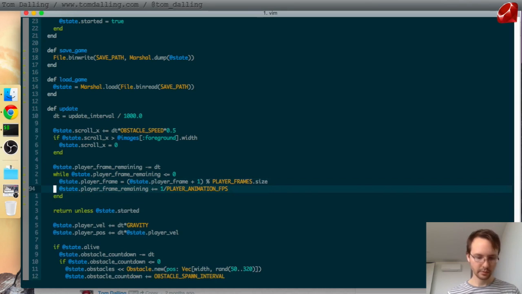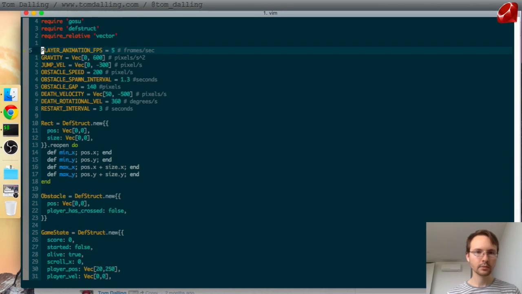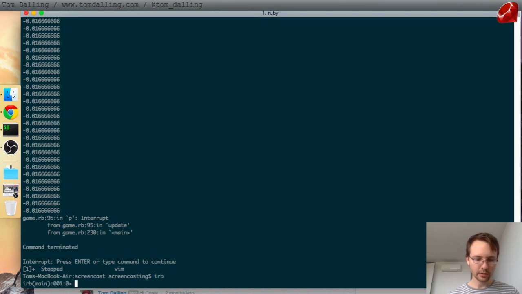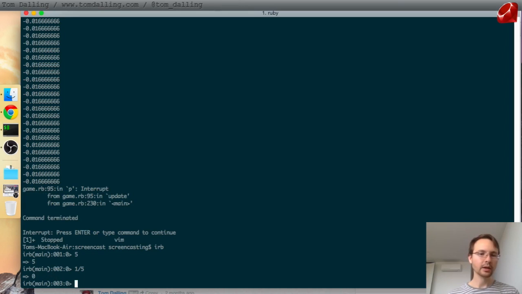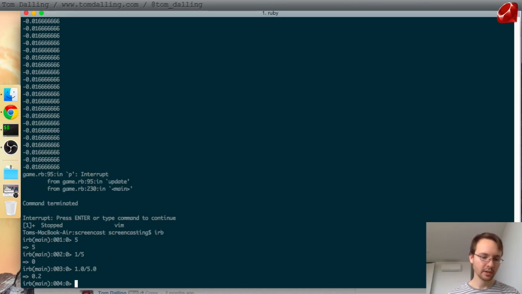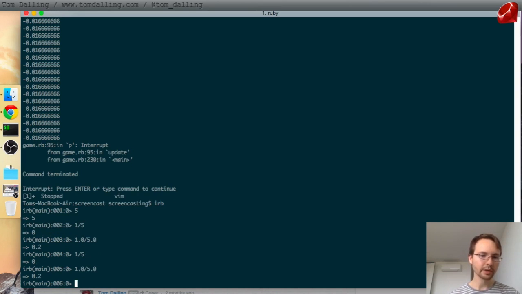Animation frames per second. Oh, okay. So I said frames per second was 5. Seconds per frame is the inverse of that, 1 on 5, which is wrong. 1 divided by 5 is not 0, it's 0.2. And the reason why it is doing that is because we were using integers and not floats. So 1 on 5 will round down to the nearest integer, whereas if you do 1.0 on 5.0, it will give you the correct result.